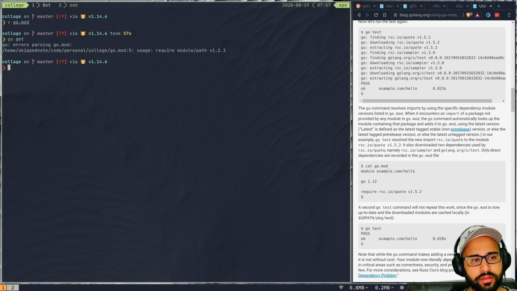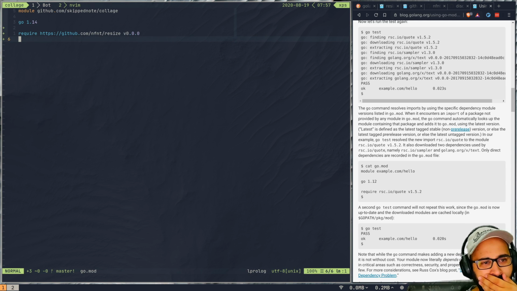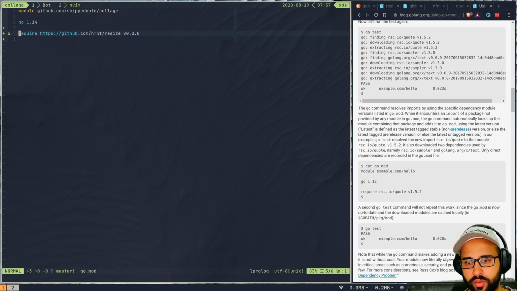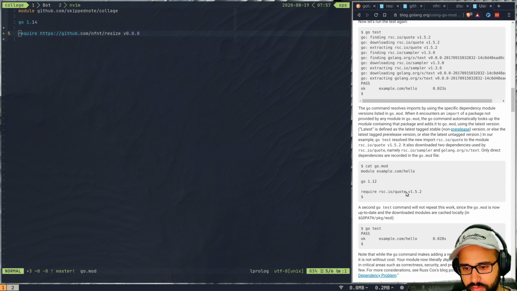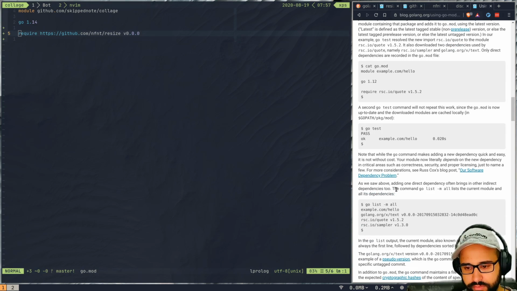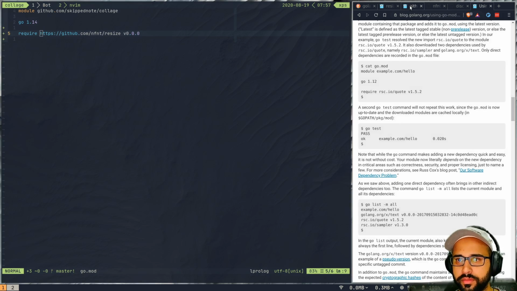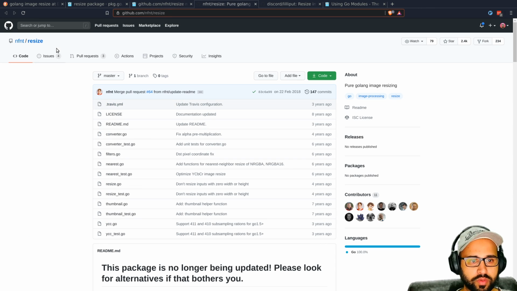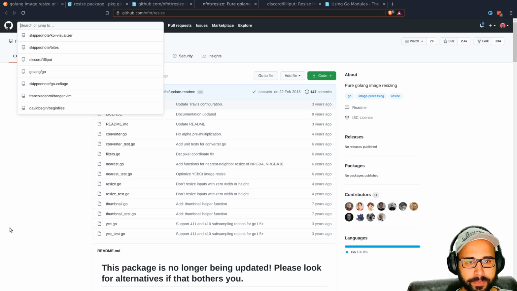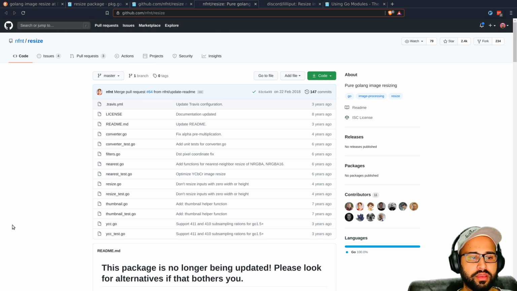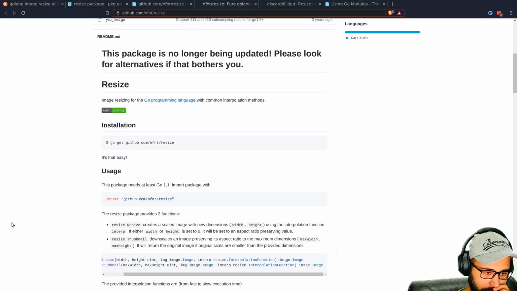Require module and path. Okay, do I need to name it specifically? No, I don't think I need to. Module. This is the Go version. There's a require here, and yeah, that's it. The sad thing is they don't have a published version, so this is why this package needs an update.